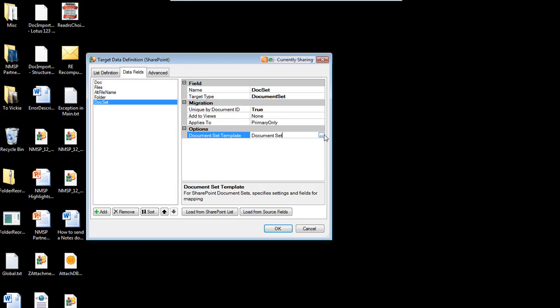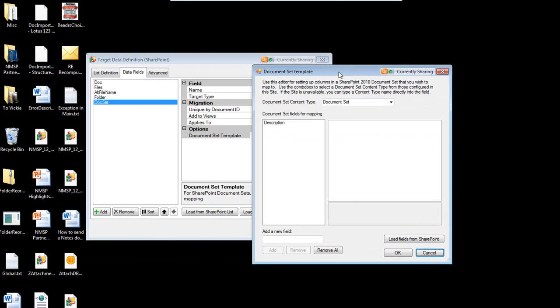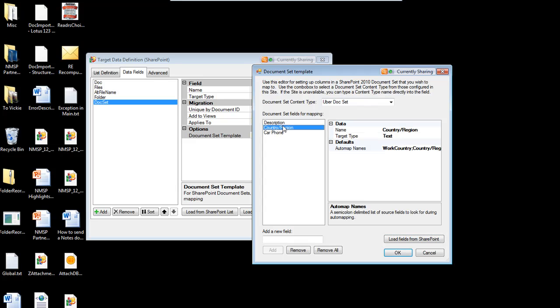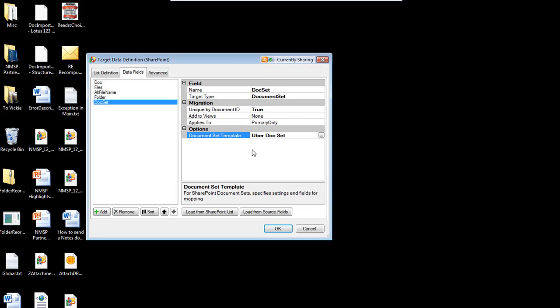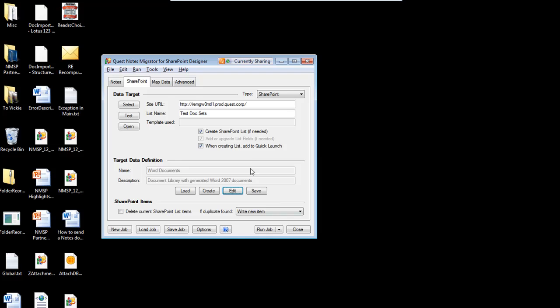Or I could edit this, if on my server I had a custom document set. Okay, so I do actually have an Uber doc set and an advanced doc set. These are some custom document sets. So let's go ahead and load that. And if I load the fields from SharePoint, I can see that this custom document set has some extra fields defined. So these are additional things I can now map to in my migration job. So now I'll say OK.